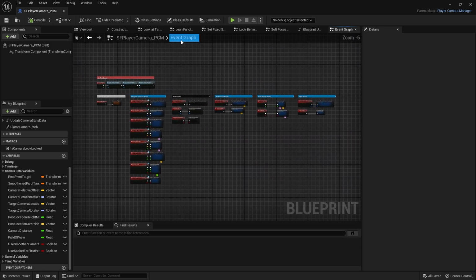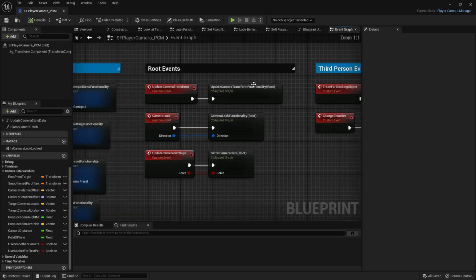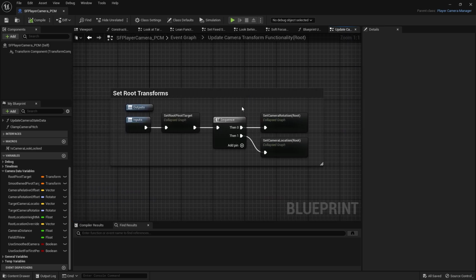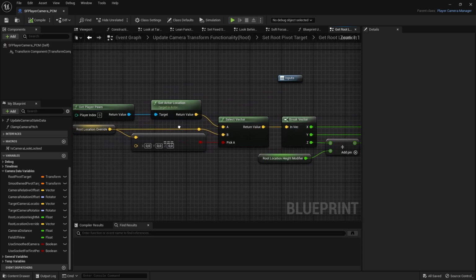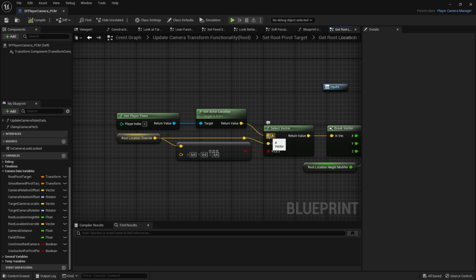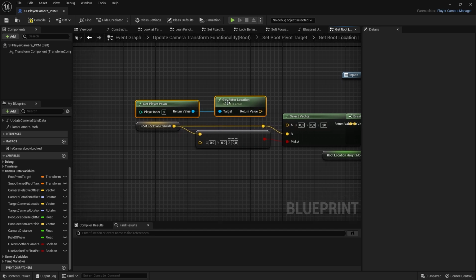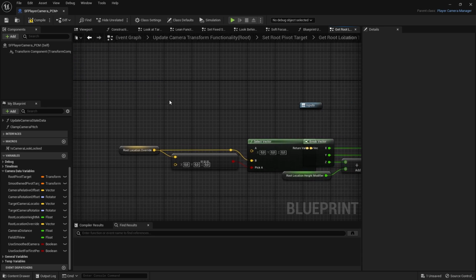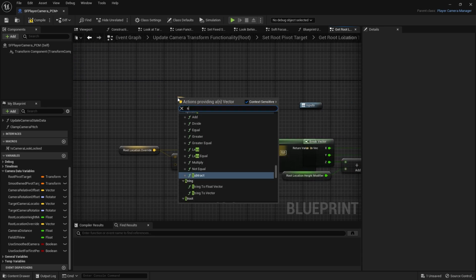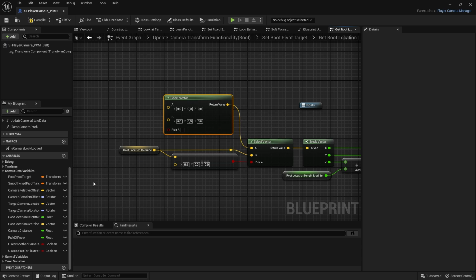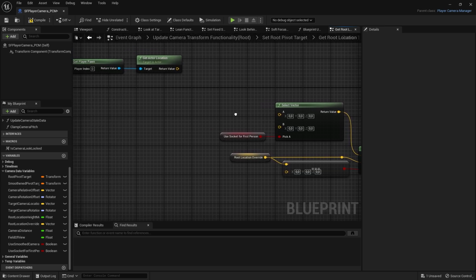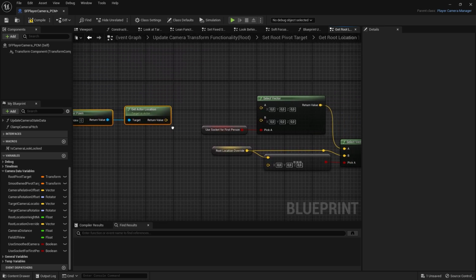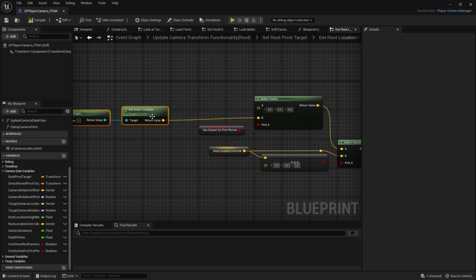Now back to the event graph. If we find the update camera transform functionality and we go into the set root pivot target, then get root location, we're going to make some adjustments here. So we're going to disconnect this input on the A vector pin and drag this up and get it out of the way. Off of this A pin, we're going to do another select vector, again using that same Boolean variable we created. Off of B, we're just going to use the actor location of our pawn.